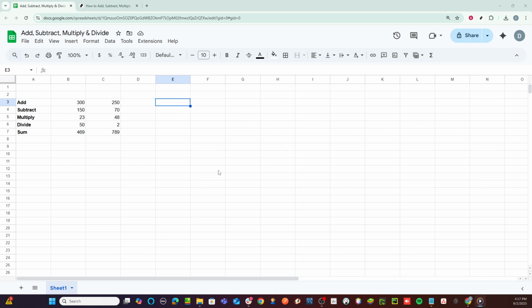First, you'll need to open a Google Sheet. If you already have a sheet with data, that's great. If not, you can create a new one from Google Drive.